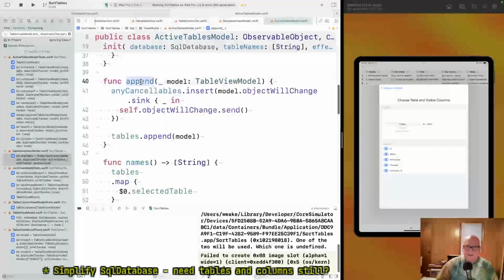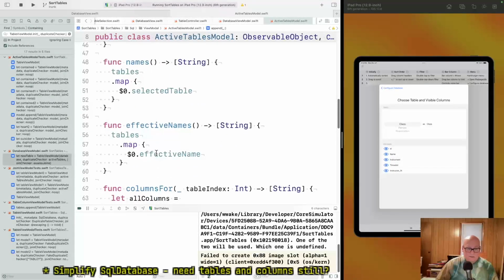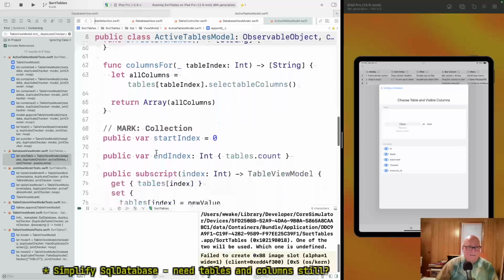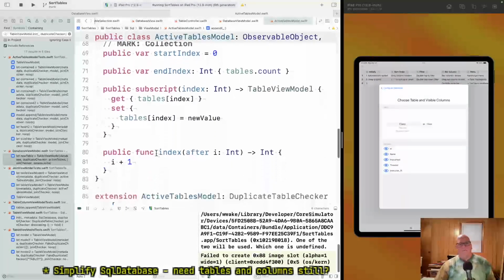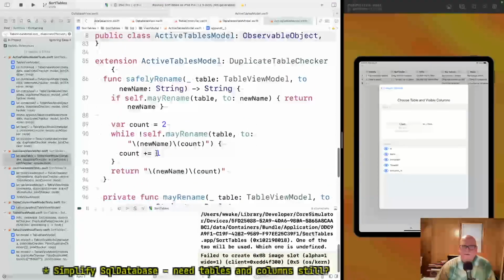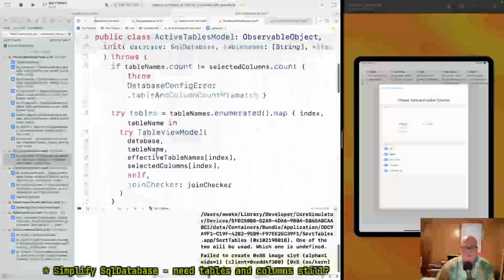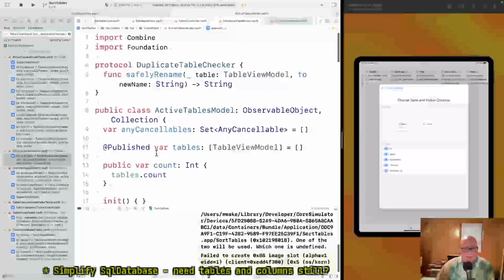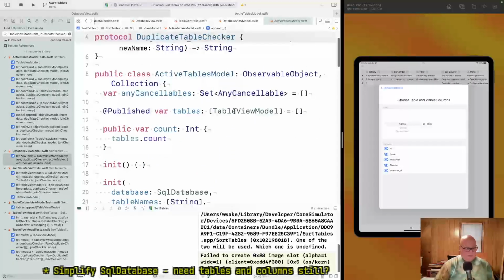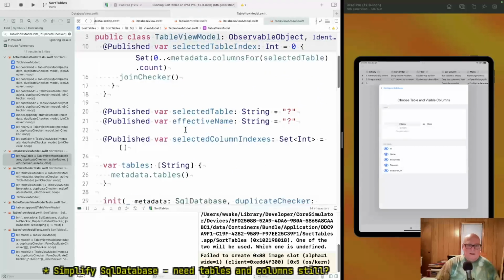He can append a table view model. He knows the names of the tables. He knows the columns. And he can list his elements. He also can duplicate table checker. Okay. I don't think he's... Yeah, let's look at this thing. Table view model. Selected column indexes.